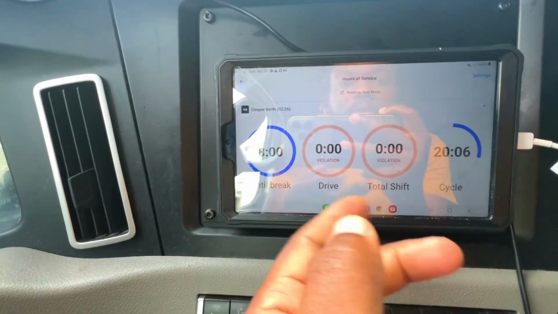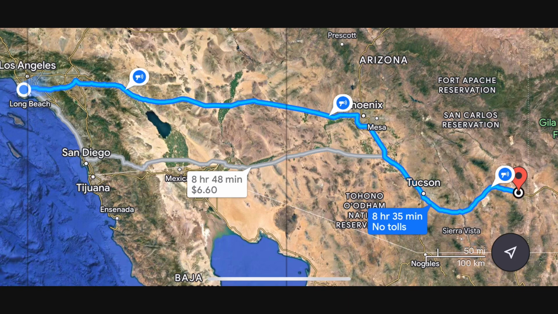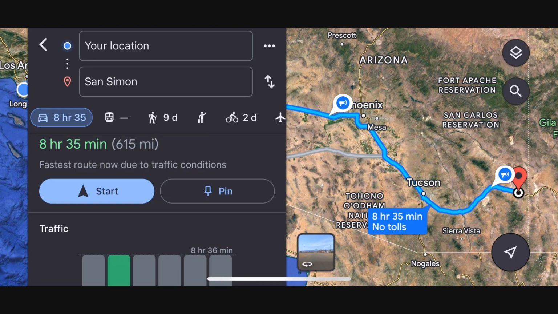Now let's move on to how you can plan your trip. Now let me show you how to properly plan your trip. As you can see from the screen, I've just put an example. Let's say you're picking up a load from Los Angeles, California, and you're going to San Simeon, Arizona. This is the amount of mileage you'll be driving for your shift, and this is the amount of time it will be taking you to reach your destination.